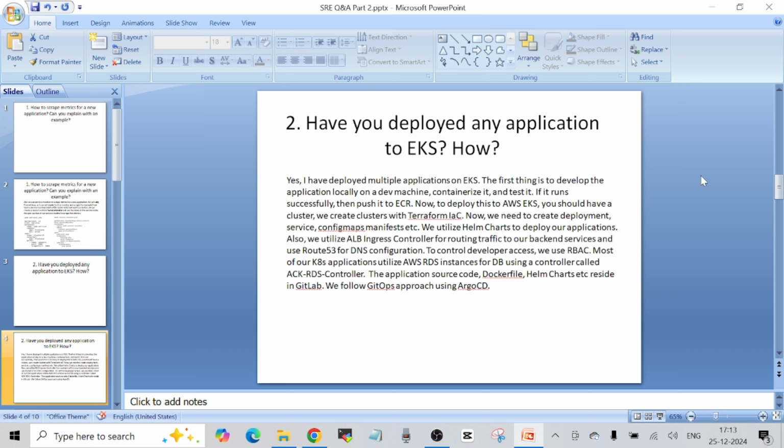That's actually simple, less time consuming and really efficient as well. So here I'm using Helm charts to deploy my application instead of writing the manual deployment and service YAML manifest file. Okay, so that's what I've mentioned here. We utilize Helm charts to deploy our applications. Also, we are utilizing ALB ingress controller.